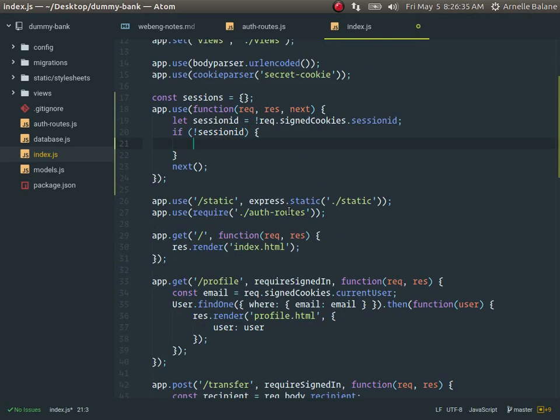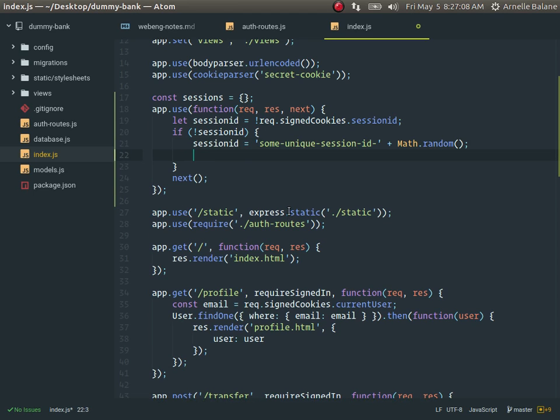So we will generate a new one. A session ID should be unique for each user so that a user doesn't accidentally access the session of another user. So it needs to be unique. Let's just call it some unique session ID plus Math.random, let's say. There are better ways to generate random stuff, but let's just do Math.random for now.